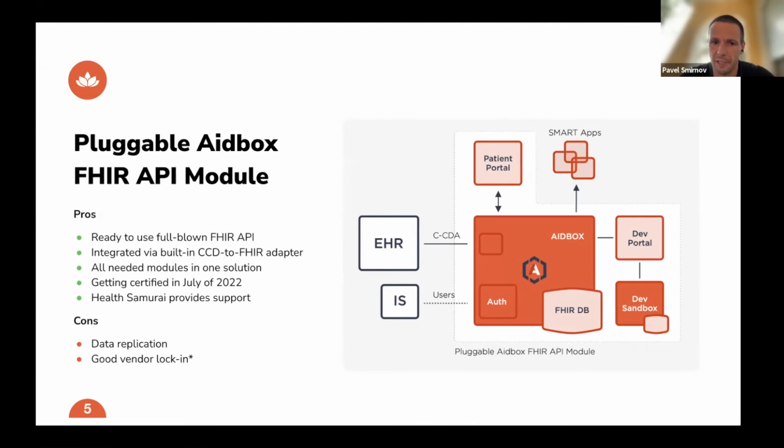Aidbox pluggable FHIR API module comes with all the FHIR APIs you can think about for now and the future. And integration for data can be achieved most probably quite easily with the use of a CCD to FHIR adapter. Most of the EHR vendors which are certifying for G10 have certified their EHRs for the 2015 rules. And the 2015 rules had a requirement to expose USCDI data over CCD format.